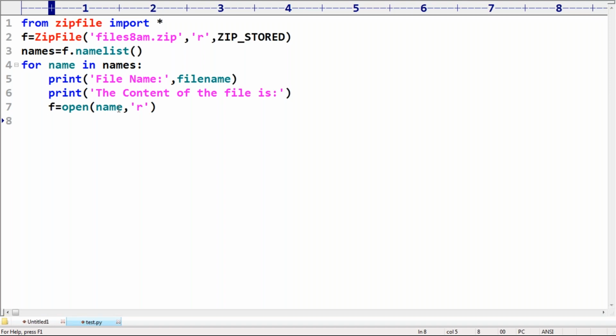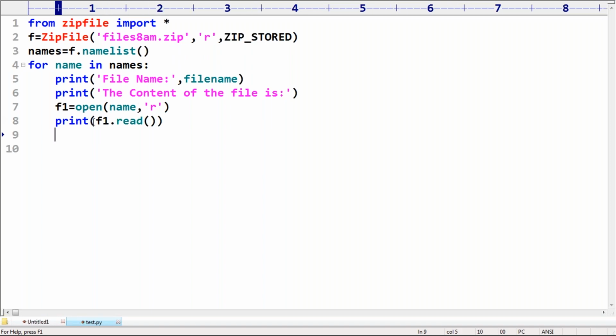Are you getting print the content of the data file is the content of the data file name. Here I have shown name, comma, read mode. I'm taking. Now what I have to take? Sir, normal file. Sir, this is f1. I'm taking f1 dot read operation. That's all.